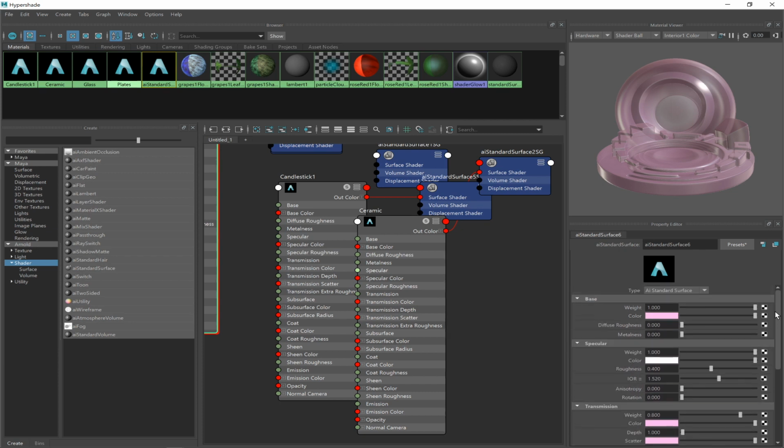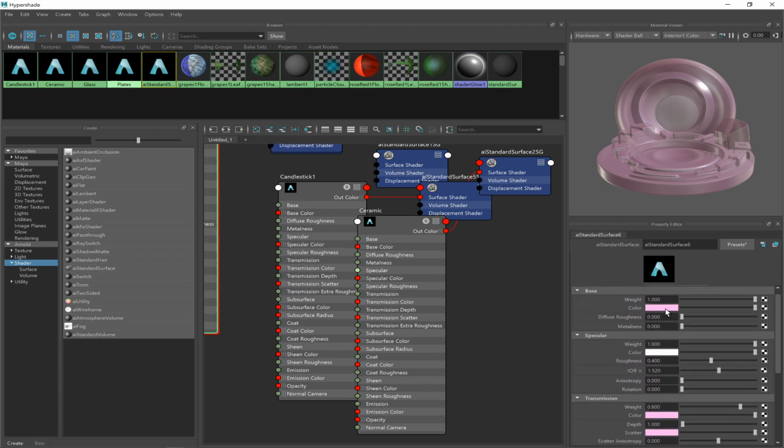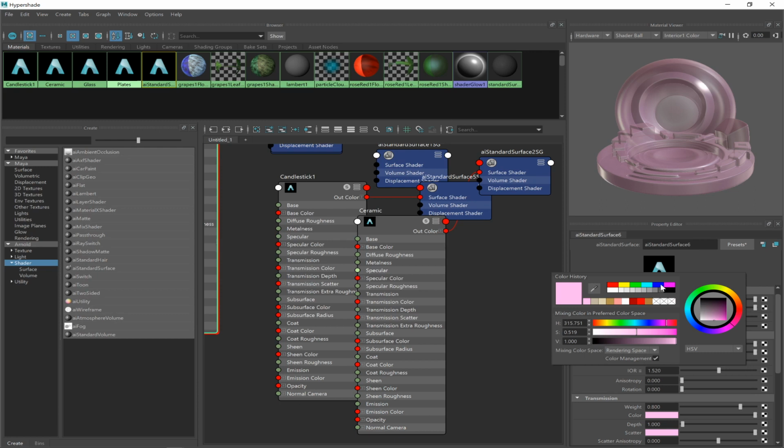Look. Now with this candle, I have not only base color, but we also have color in transmission and in scatter, which is a little bit hard to understand. But of course, base color is going to be your main color. Transmission is how the light both passes through and scatters inside of the material. So if I wanted to make the color blue, we'll go with blue.